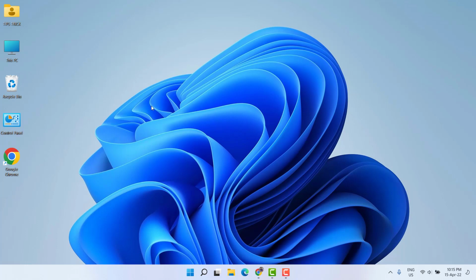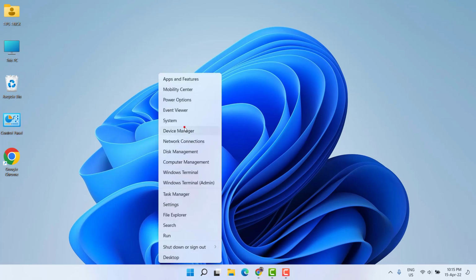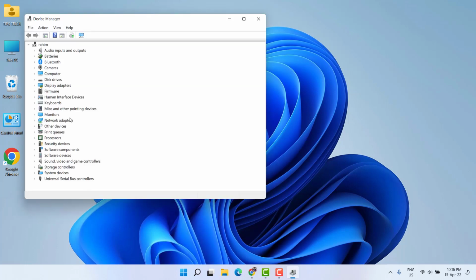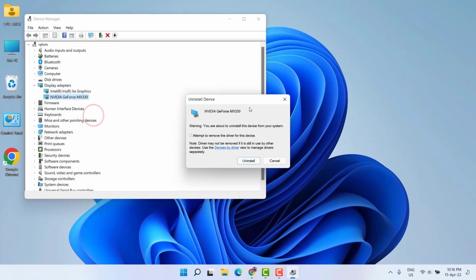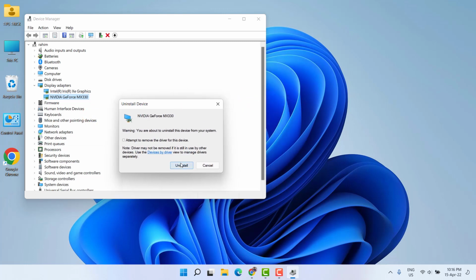In this step, we're going to uninstall our graphics driver and then it's automatically going to be reinstalled. For that, you click on your Windows 11 Start menu, right click on it, click Device Manager, then click Display adapters, click the NVIDIA graphics card, and click Uninstall device, and then click Uninstall. After that, restart your PC, and hopefully within all these steps your screen flickering issue is going to be fixed in your Windows 11.